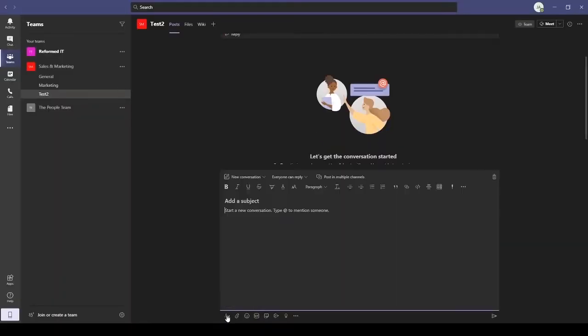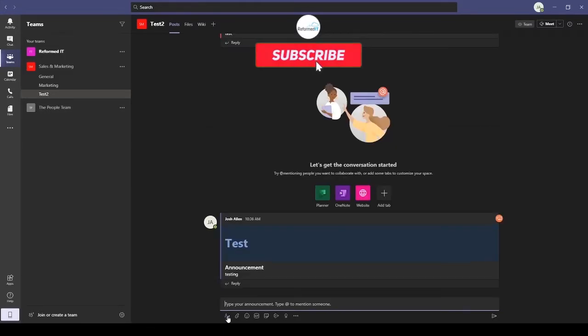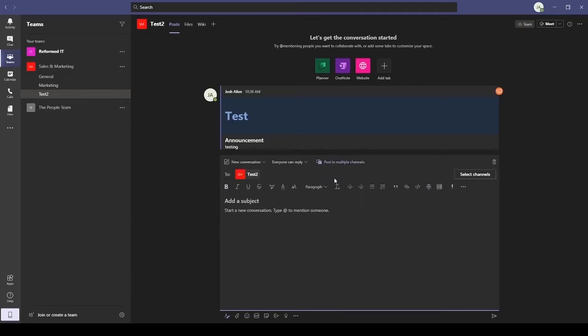Also, if you need your message to really stand out, you can click this drop down and change it to announcement. This allows you to add a bold headline along with the usual heading and body. Within the advanced formatting features, there are extra text formatting options as well as the ability to create bullet point lists and tables. A couple of other useful features are the ability to decide who can reply to your messages and also the ability to post the message to multiple channels to save you from having to rewrite over and over again.